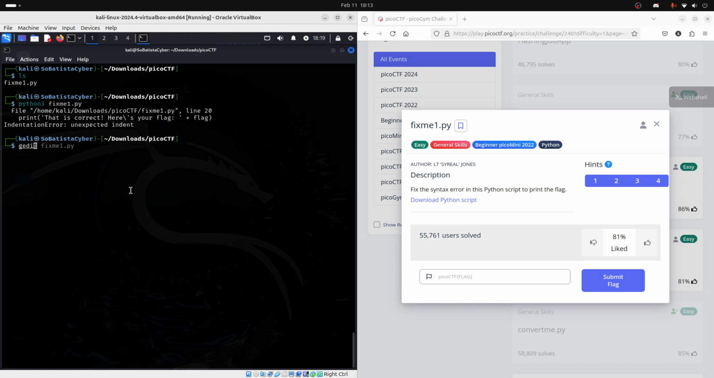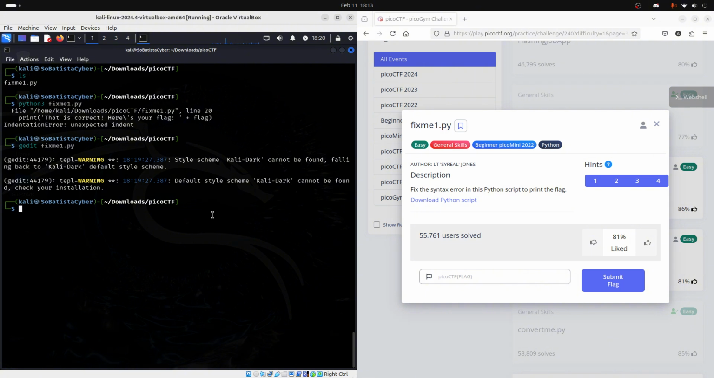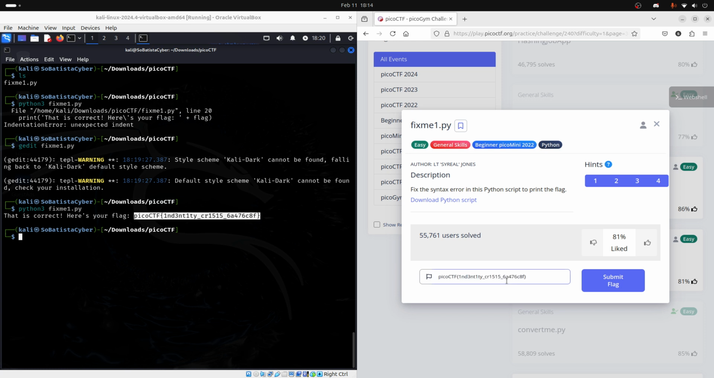I will use gedit. Feel free to use another text editor. You can use Nano if you want. As you saw, we have an error in this line, and the error is unexpected indent. So what we have to do is delete this unexpected indent, save the changes, and see if when we run the file we can retrieve our flag. Sorry, python fixme1.py, and here we have our flag, guys. So let's copy the flag and insert it here.